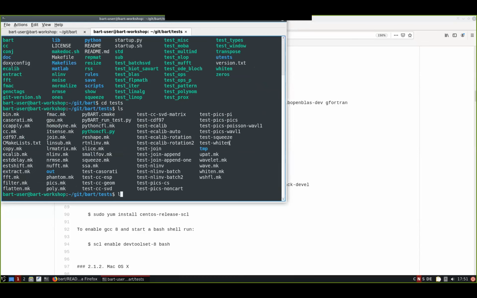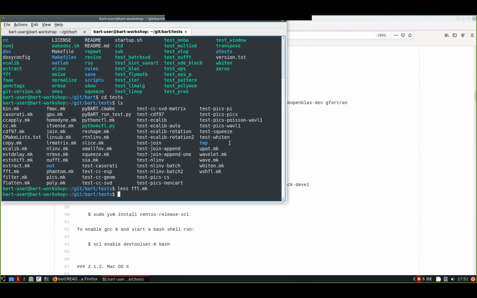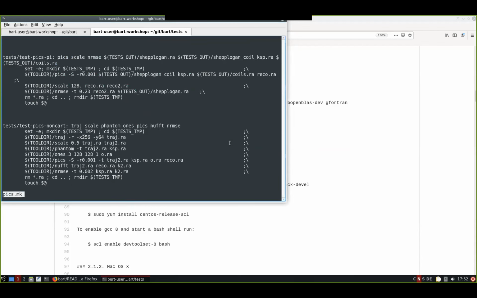So let's look, for example, at what might be interesting, the FFT test. It's written in a bit of a difficult way, but what it's doing in the end is running some sanity tests for our FFT to check that it actually does what we think it should be doing. Or the same thing with pics. This will run pics reconstructions on known data that we create with BART, that's not included in the repository, and we check if the outcome is as we expected.